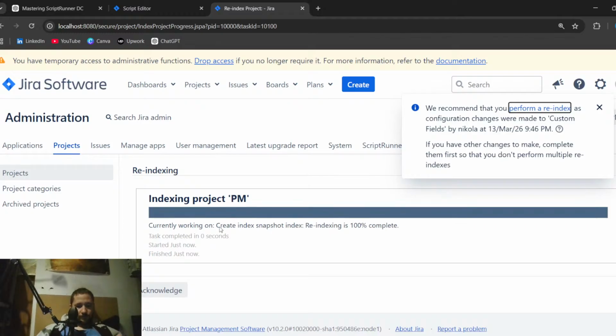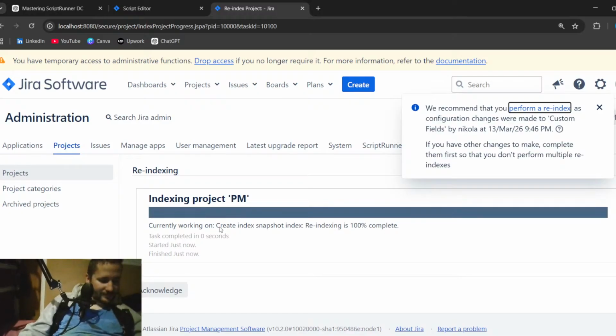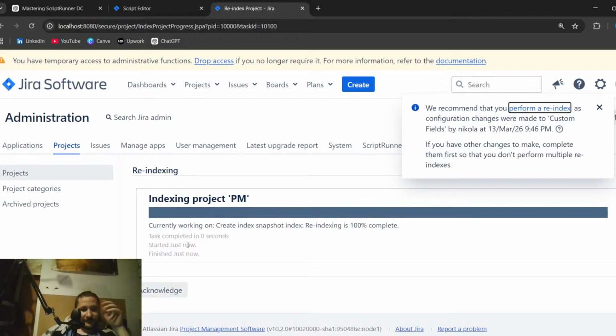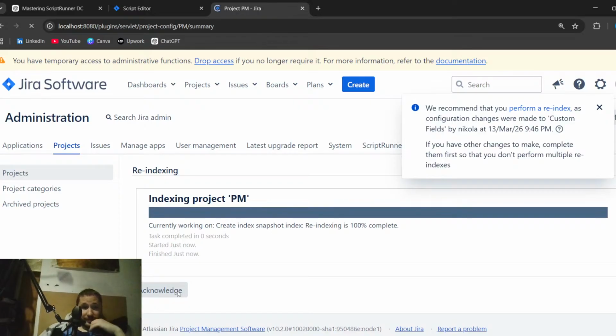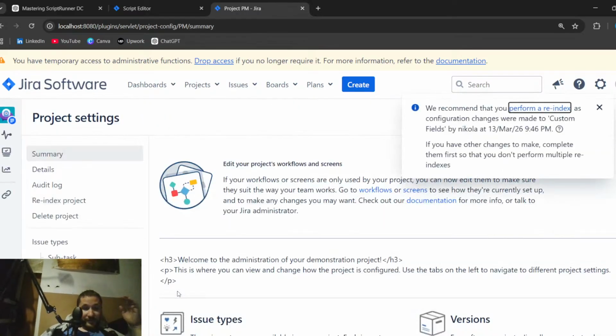Mm-hmm. More than 5 years. Yeah, that's pretty hot. It's almost like senior level or something. You must have written a lot of scripts then.